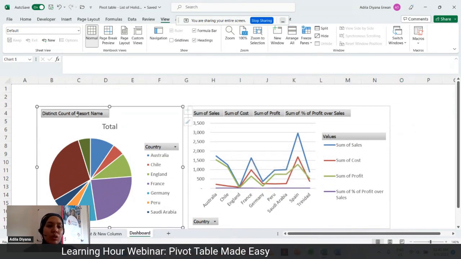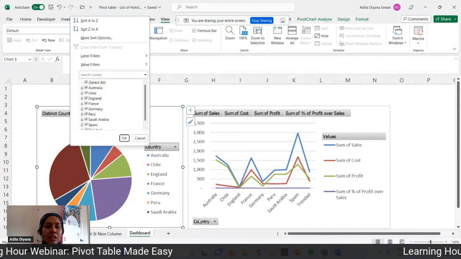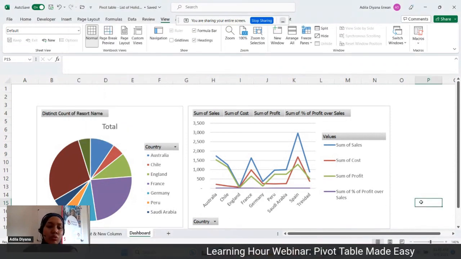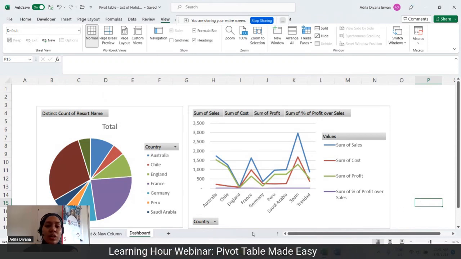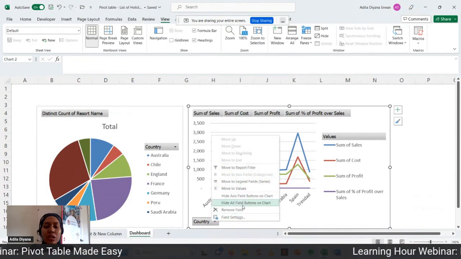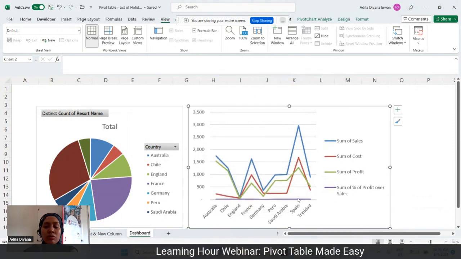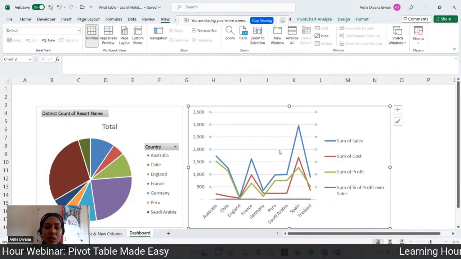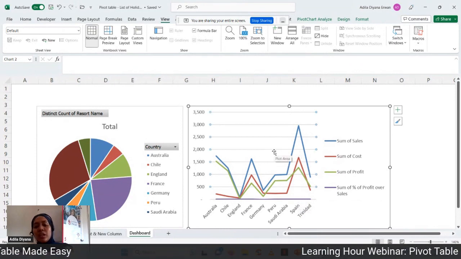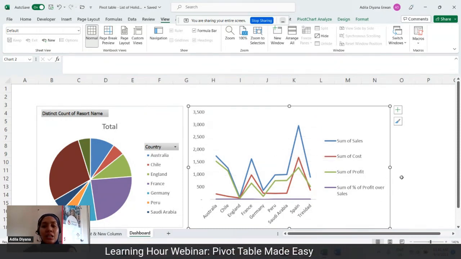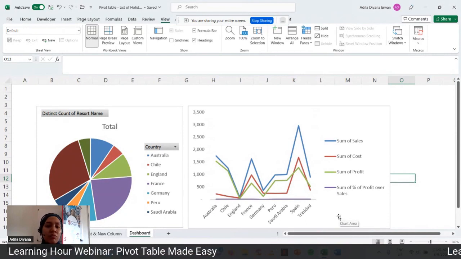Now let's do some cosmetic changes, some editing. I want to remove all of this light gray color. I want to make sure my chart looks clean. So I right click on the word country here, and then choose Hide All Field Buttons on Chart. Now can you see all of those have been hidden. So it looks cleaner and nicer now. And then I'll also remove the horizontal lines at the back. So I click on those lines and just press delete on my keyboard. Now my line graph looks very clean.